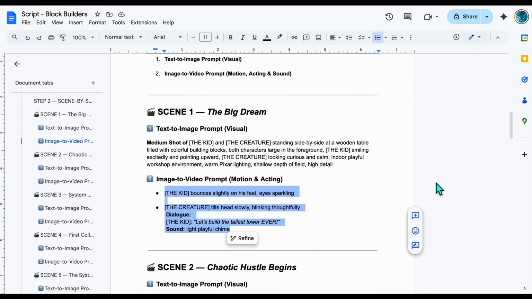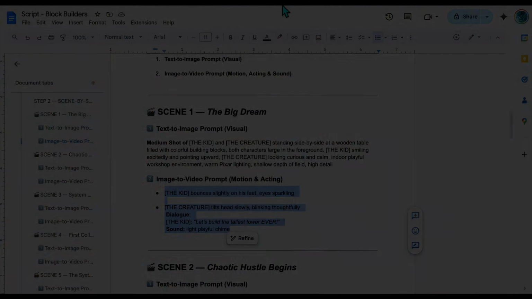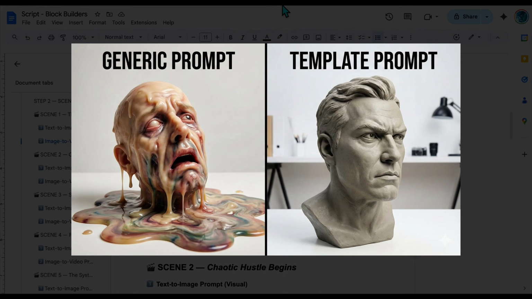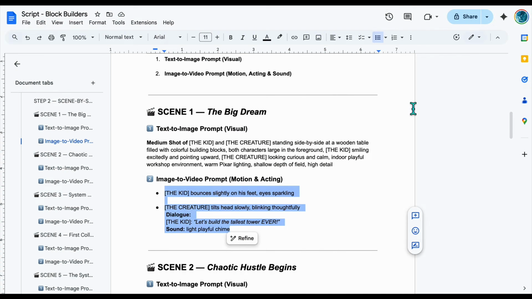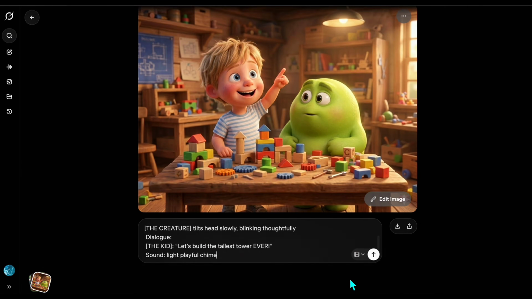The template has already written specific instructions, including the dialogue. If you just say simple things like move, the AI doesn't perform at its best. But because the template specified details like expressions, the AI locks the geometry of the face. Paste and generate.